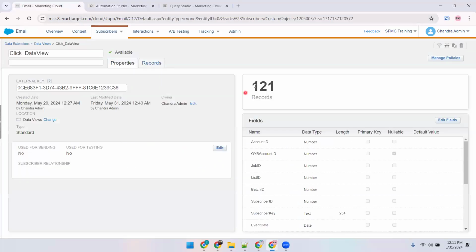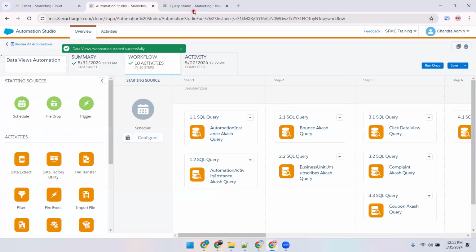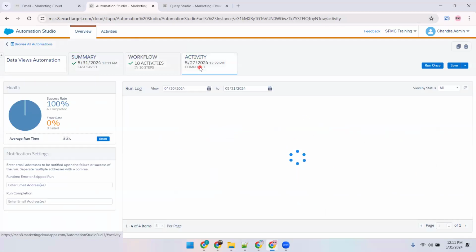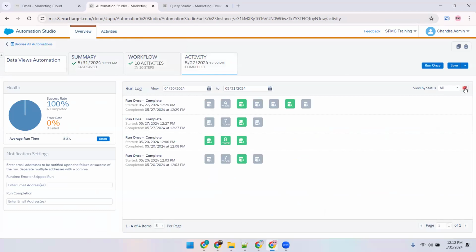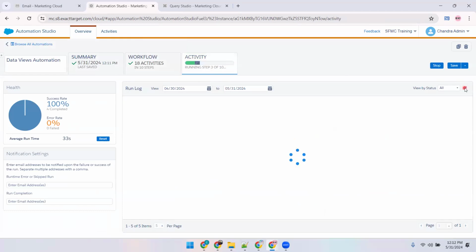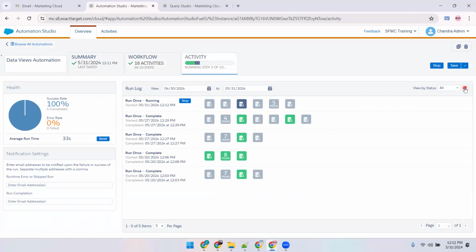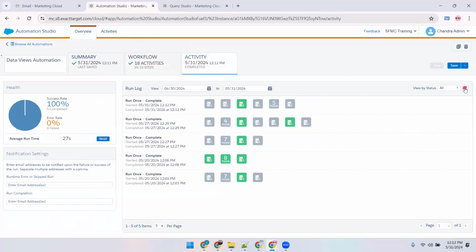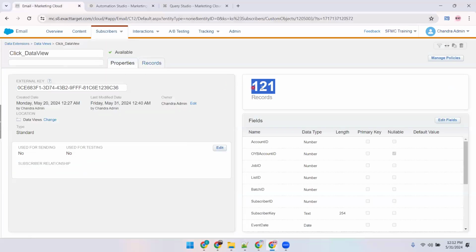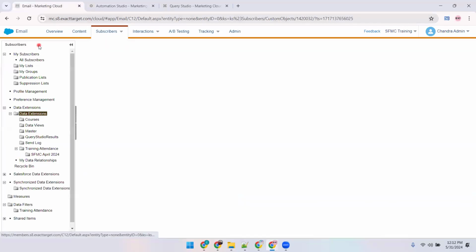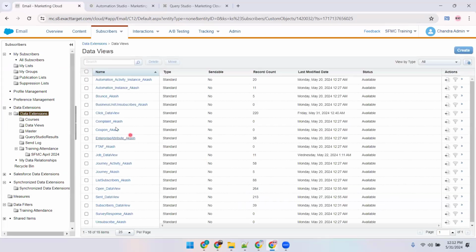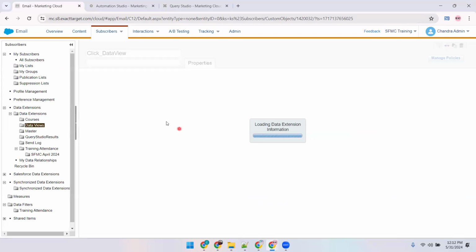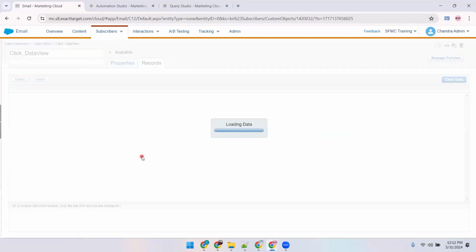What will happen? All these 121 records will be deleted and only the result from this data view will be pasted here. I executed only one step or one activity. It is running. It will not take much time. It is completed executing. This will not refresh. Go back to the folder and come within the folder. It is 220 clicks.